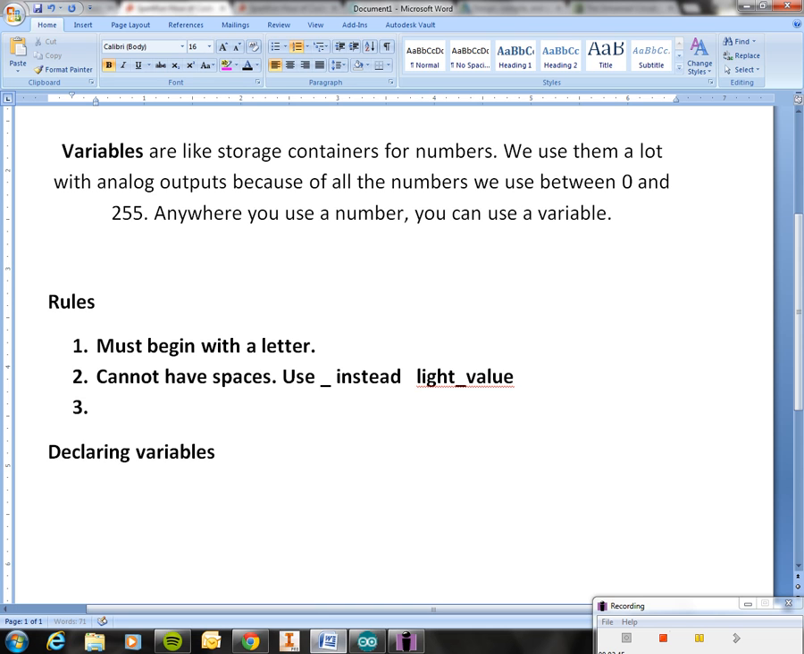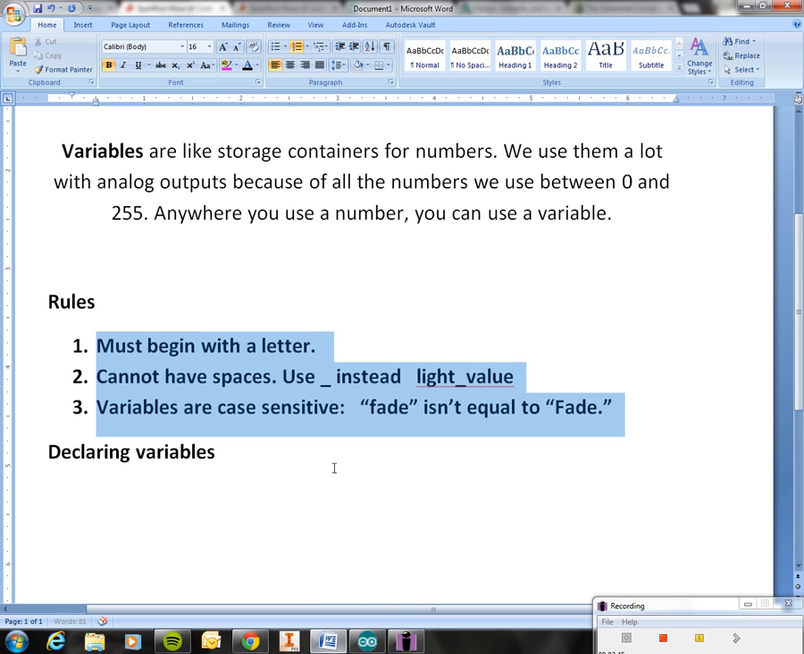The third rule, and the final rule, is that variables are case sensitive. And what I mean by that is that, like, if we had a variable like this, fade, that isn't equal to capital Fade. All right? The computer would read these as 2 completely separate variables. All right, so just make sure that we understand these 3 rules, you have them written down, and then it'll just make things a lot easier.